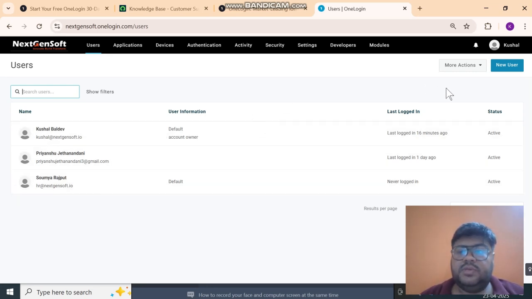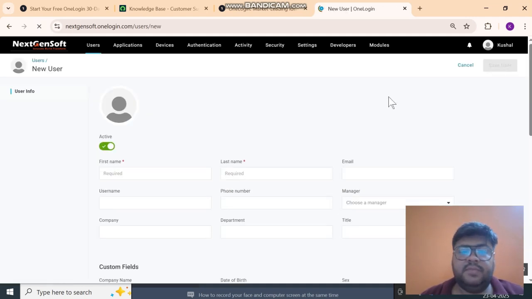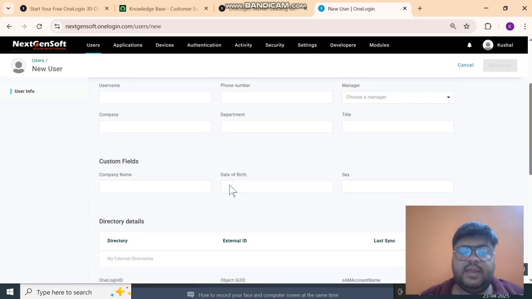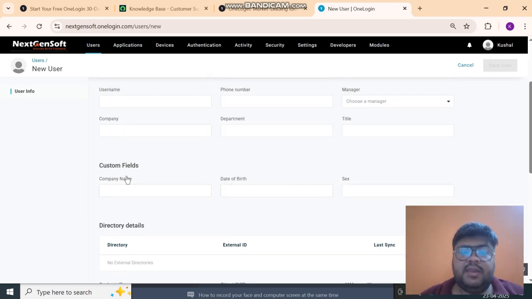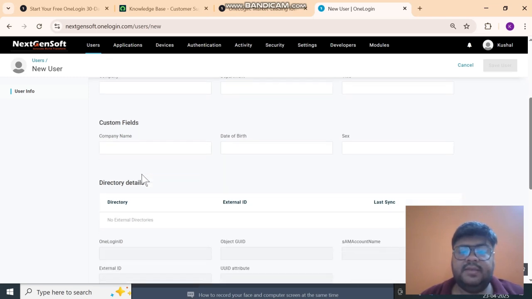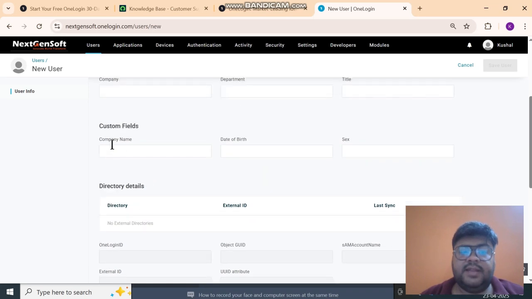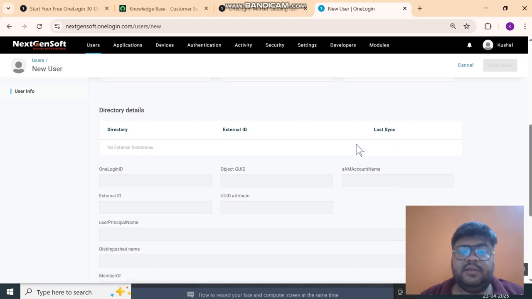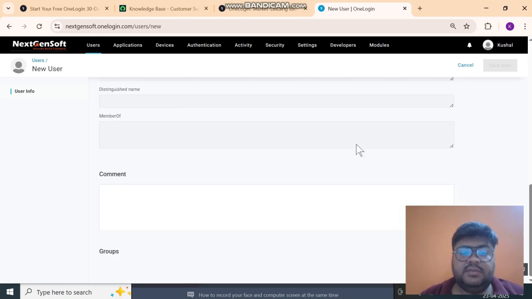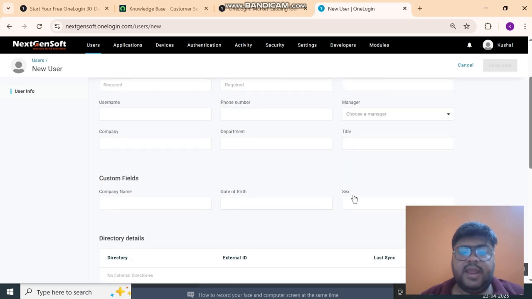You can create a new user from here just by clicking on the new user. You can add here the required fields, and you can also create custom fields. Let's say your client requires some custom fields at the time of registration, so you can create the custom fields. I just created some additional fields like company name, birth date and sex. It will automatically reflect here.